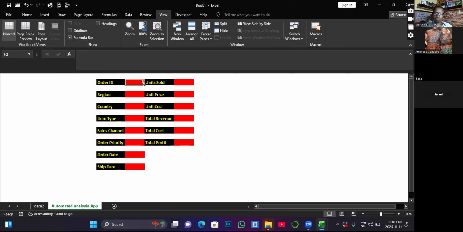Once they tap it, it will drop down and list all the available IDs. So all they need to do, if they want to see details relating to an ID, is pick it. It will fetch out the region, the country, the item type, then the sales channel, in fact, down to all the features or headings we have listed. So how do we validate now?